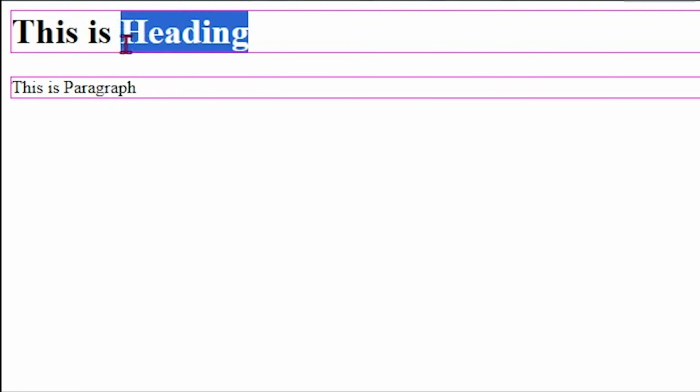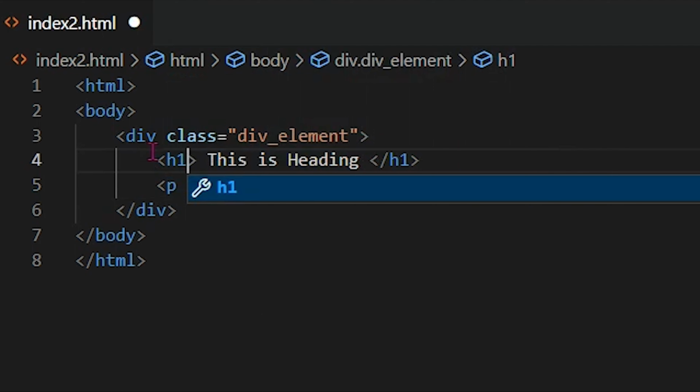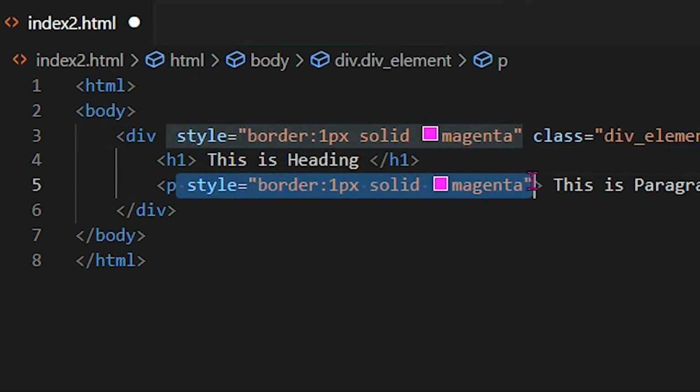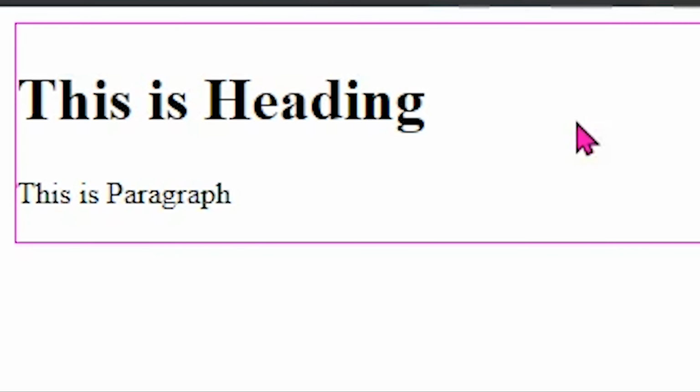Now at this moment, this h1 heading and this paragraph are two different elements, but if we want to consider these two elements as one single unit, and if we want this border around these two elements, for that, we just copy this code and apply it to this div, remove it for this paragraph, and let's see, now the border is around these two elements.